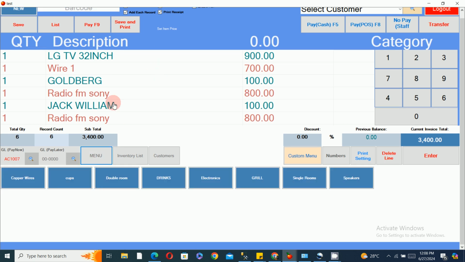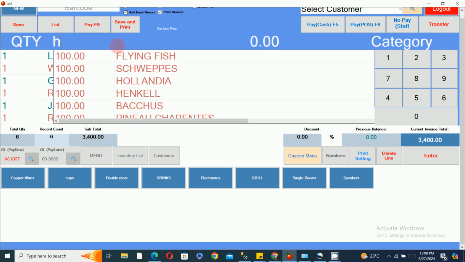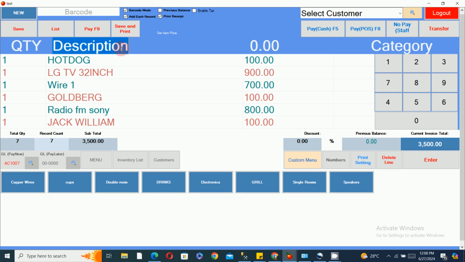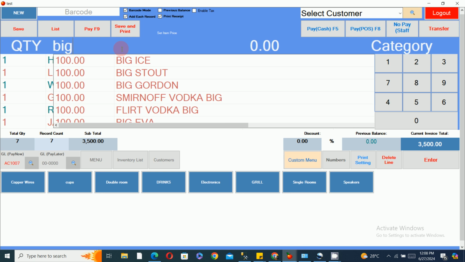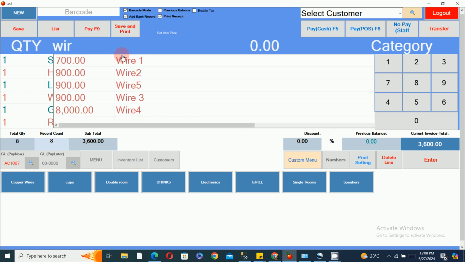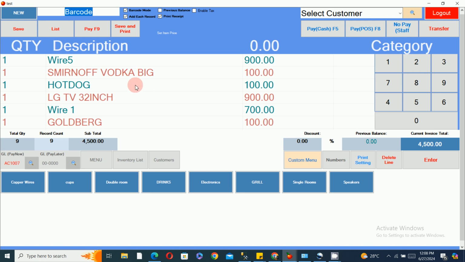But the second method of selling is by clicking on this description. Once you click on this description, you type the item name like you are Google searching it. Hot dog, I'll just select it. Maybe I type big. Once I type big, it gives me all items that fall under big. This is big Gordon, even vodka big. Then I can select it. And if I type W, it gives me all the items under W, maybe wire 1, wire 2, wire 3. Then I select it. It drops it under this for us. Then that is the second method of selling. So once I now have all my list, I have my current total.